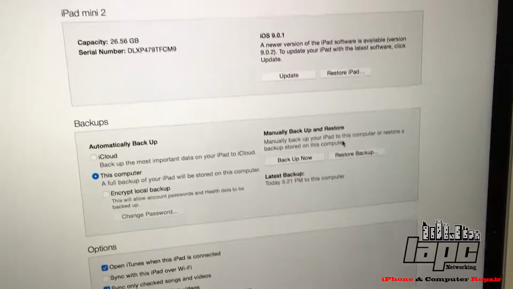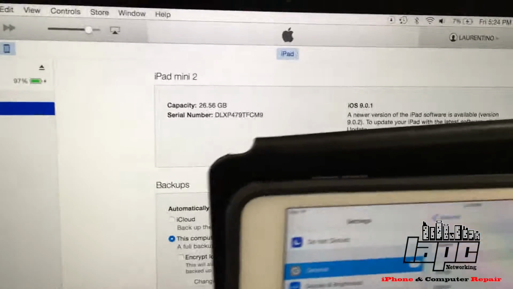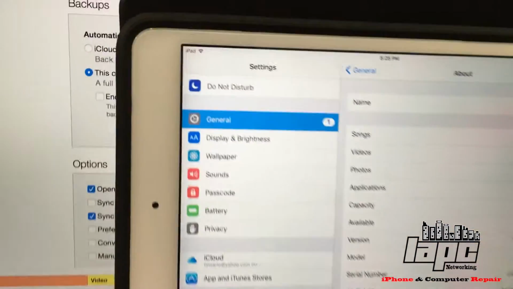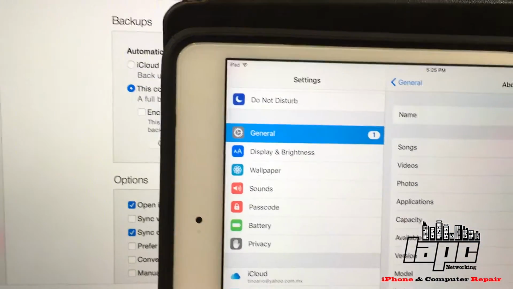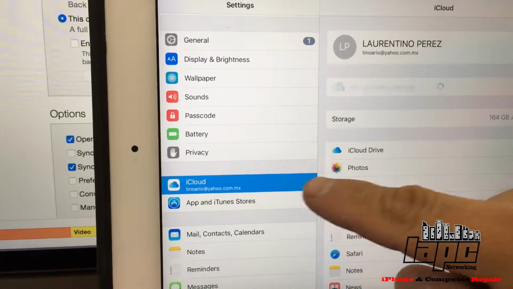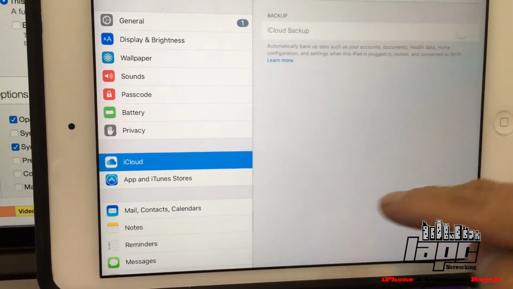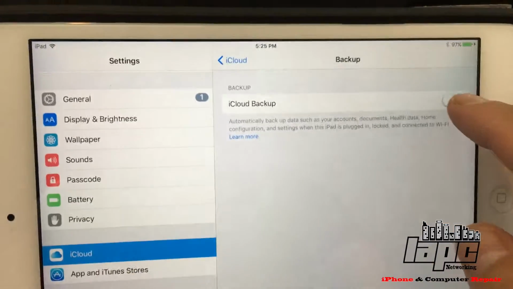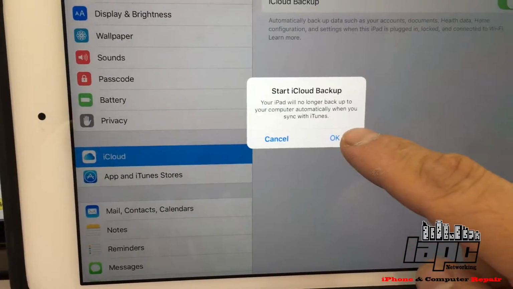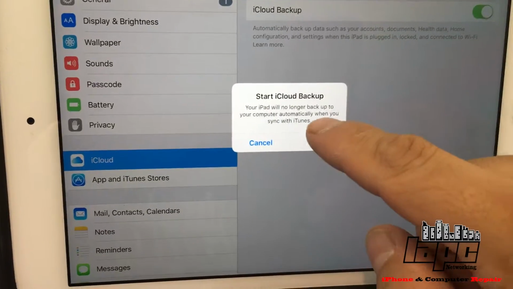Okay, now if you use iCloud and you want to make sure that you have everything backed up to iCloud, you're going to make sure that your device is connected to Wi-Fi, and then you're going to go to iCloud, and on iCloud you're going to scroll down until you find Backup. Once you see Backup, you're going to click on the on button here, and it's telling you that it's not going to back up anymore on the computer in iTunes, and you just click OK.